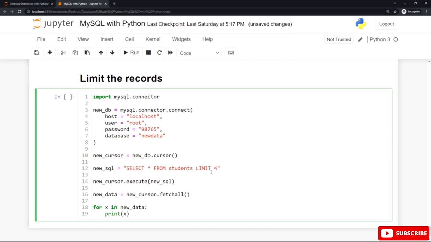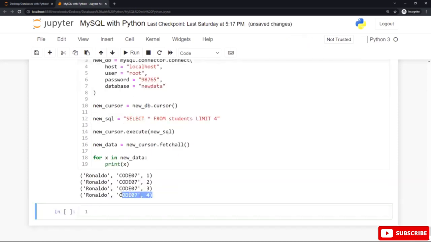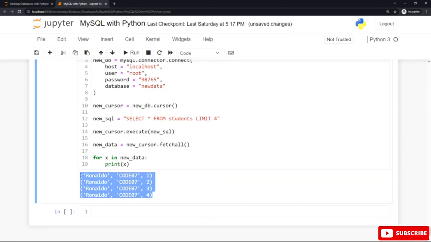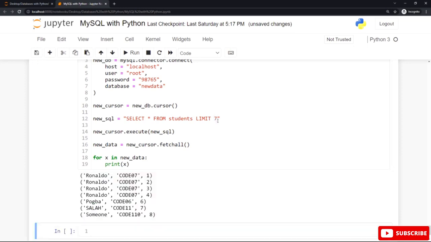You can see in this example here the limit statement after the table name followed by 4 to select the first 4 records in the table called students from the new database. Hit Shift Enter or Shift Return to show the output, and you can see this is our output. Only 4 records, the first 4 records in this table called students from the new database. You can select, for example, 7 records, or you can change this number to 10 if you wish, and you can select any number of records from this existing table or any table you have created.